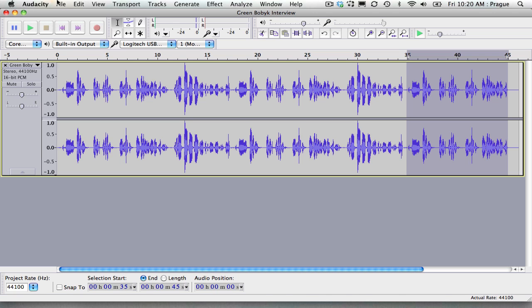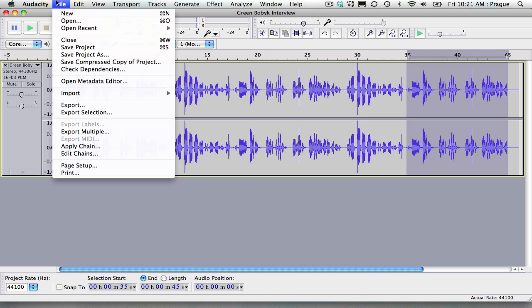I can go again to File, Export Selection, and I can continue doing this until I have all of the pieces that I want to use in my final podcast saved as AIFF files. I'll then import them into GarageBand and be able to use them there.